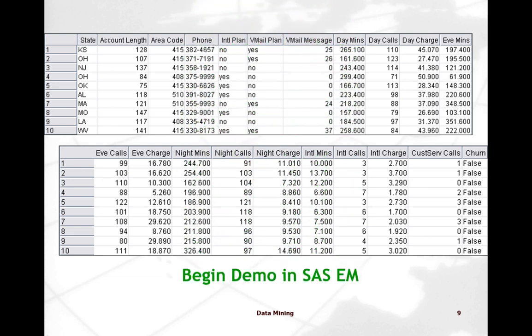Begin demo in SAS EM. There's a commander there that's giving me orders.